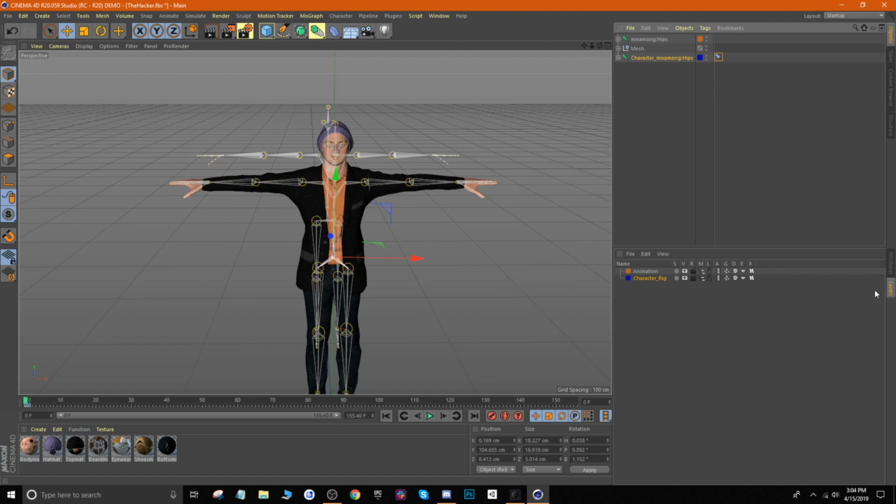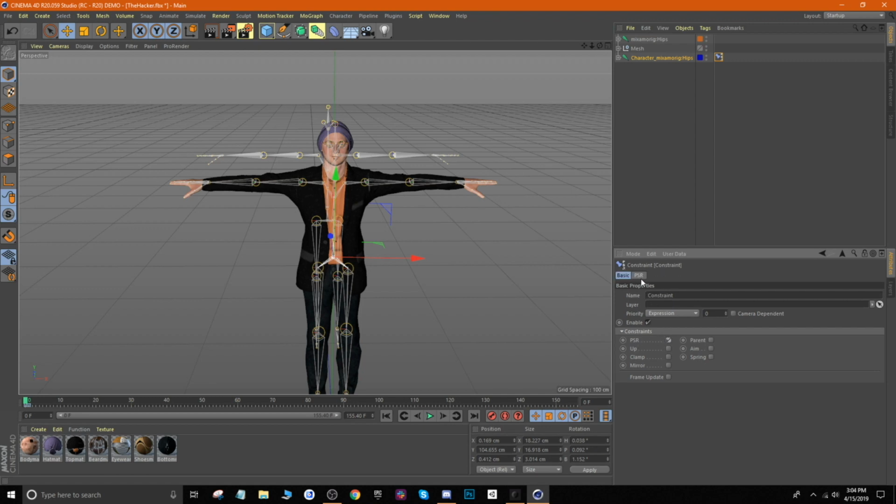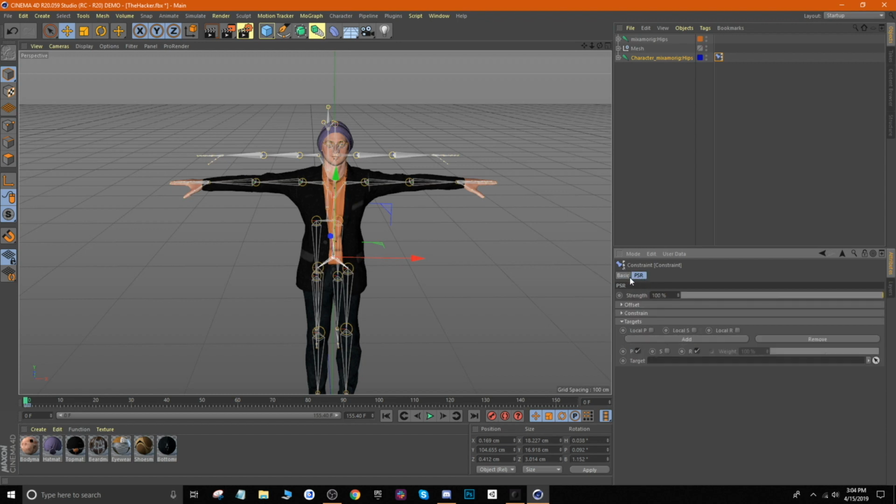In order to see it, you'll have to go back to your attributes, click on this, and then you can see your constraint down here. These are all of the different constraints once you've created that tag. The only one that we're going to be using for this tutorial is the PSR, and that's position, scale, and rotation. So we'll click that check mark, and you'll see the PSR tab pop up right here, and we'll click on that.